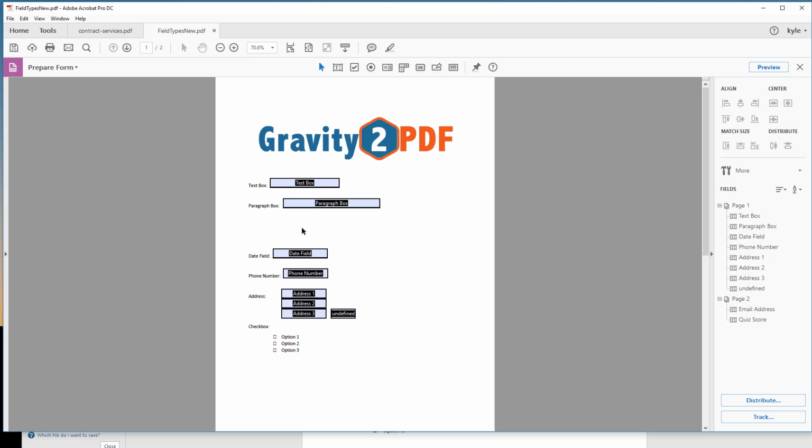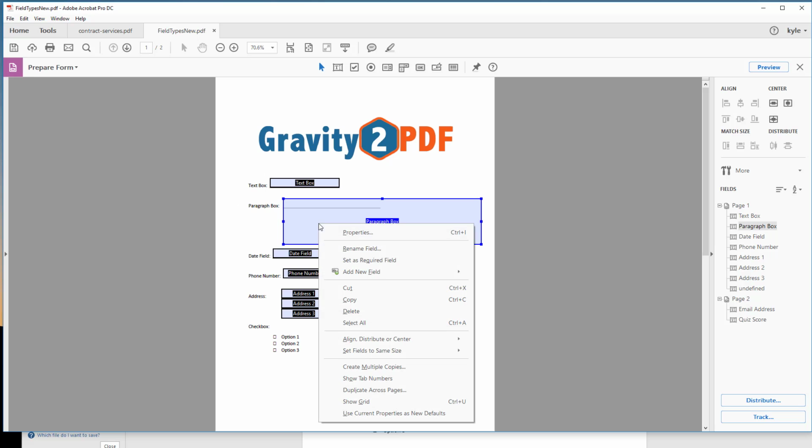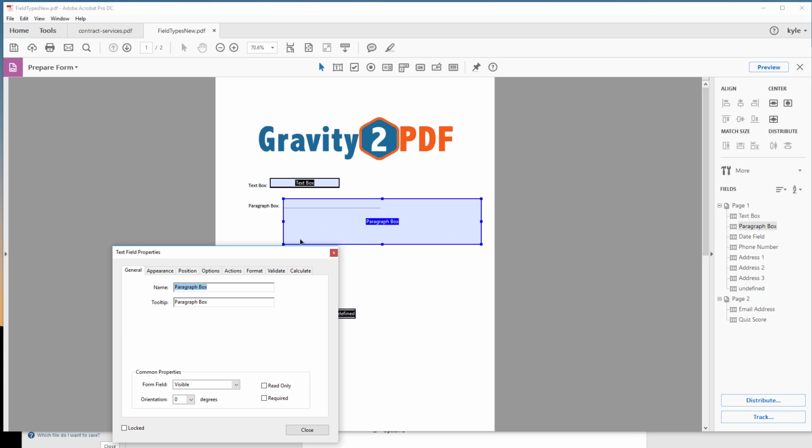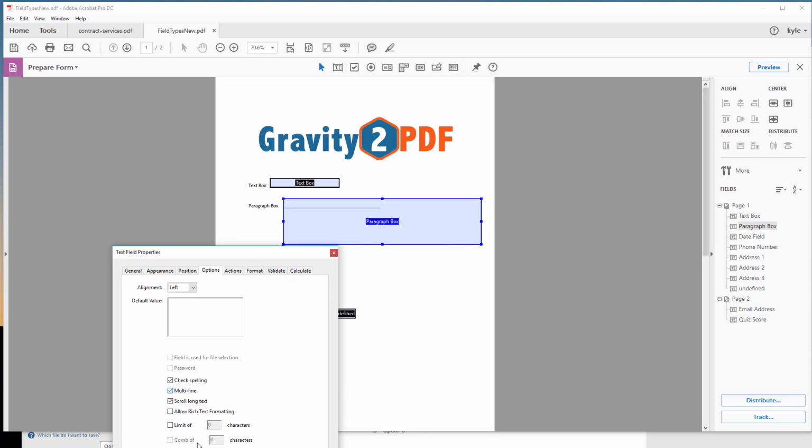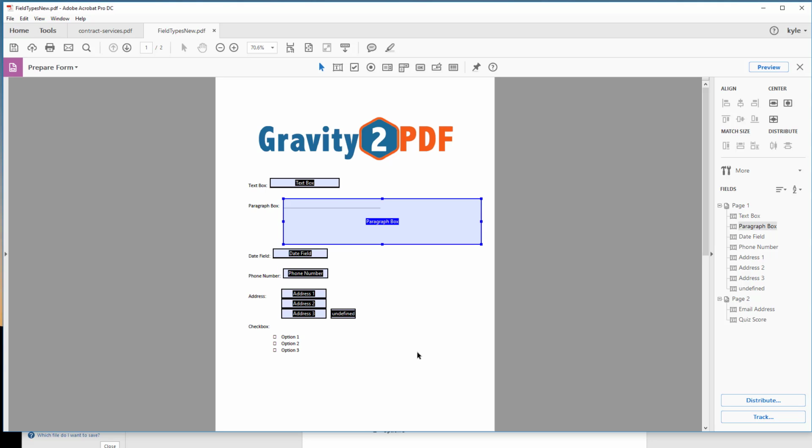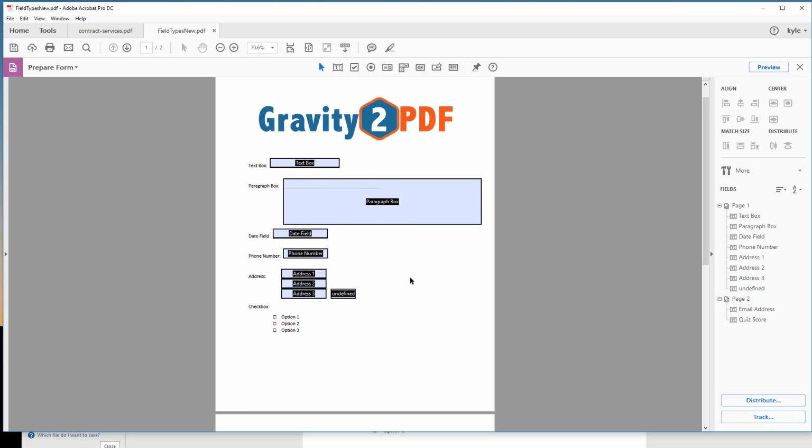Okay, so Adobe has started to identify some of these fields, and this is a paragraph box. We're going to open this up and make it a paragraph text field. We're going to right click it and go to properties. We're going to go to options, and we're going to convert that into a multi-line paragraph field. Okay, so that field has been corrected, and then we have an address.